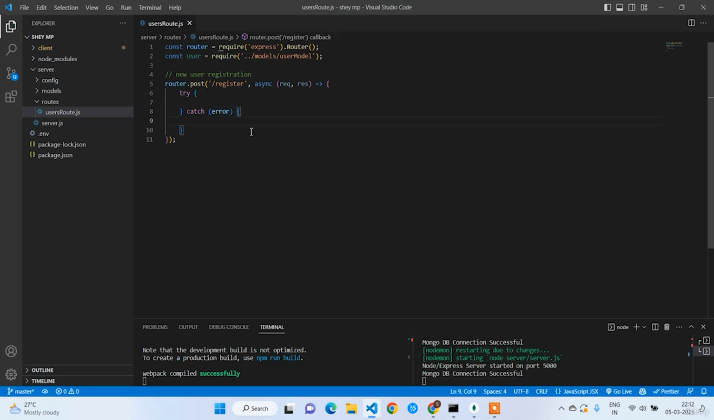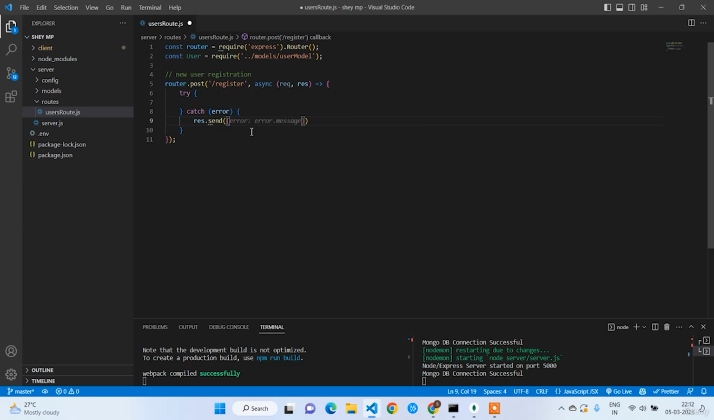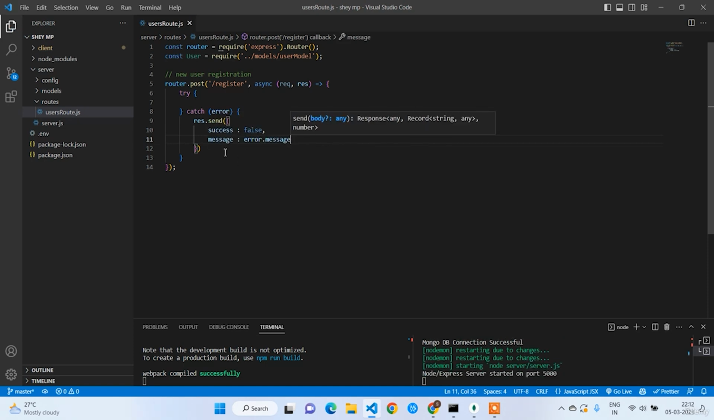We will be handling the response with a simple structure. response.send, always send an object with a flag success false, because we are in the catch block, and message is equal to error.message. Even for the success responses it is the same: success is equal to true, message is equal to the message, and if you are sending any data, a data prop. The same structure you have to follow across all the endpoints.